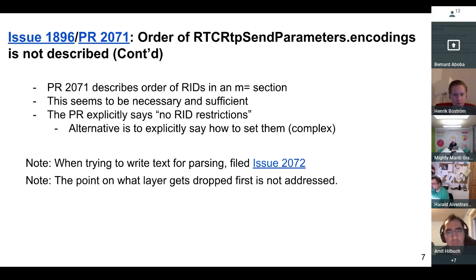My only question, Harold, was about your note on what layer gets dropped first. Is your intention to file a separate issue on that? I will. Okay. So, any objections to what Harold has proposed in PR 2071?